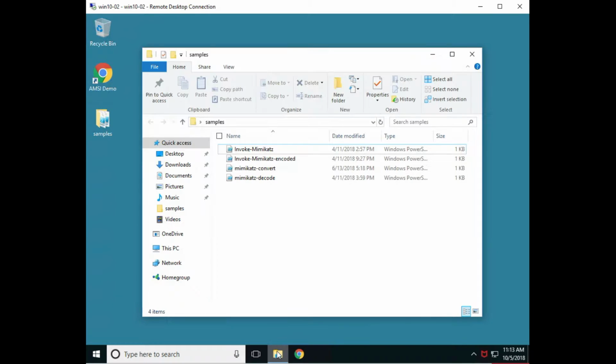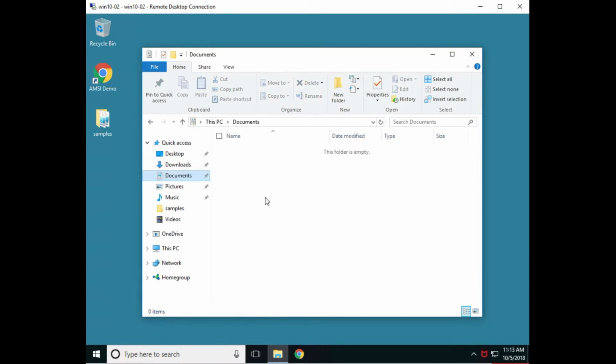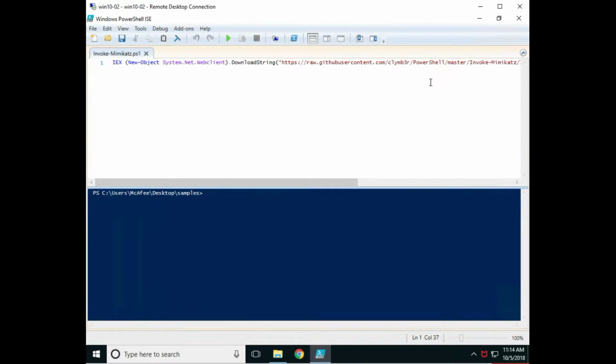So we're going to open up a folder. First thing we're going to do is we have some samples, and we are going to right-click on Invoke Mimikatz, and we're going to edit this. We're going to show you the script and what it's doing. And so what we can tell you, whoops, minimize this.